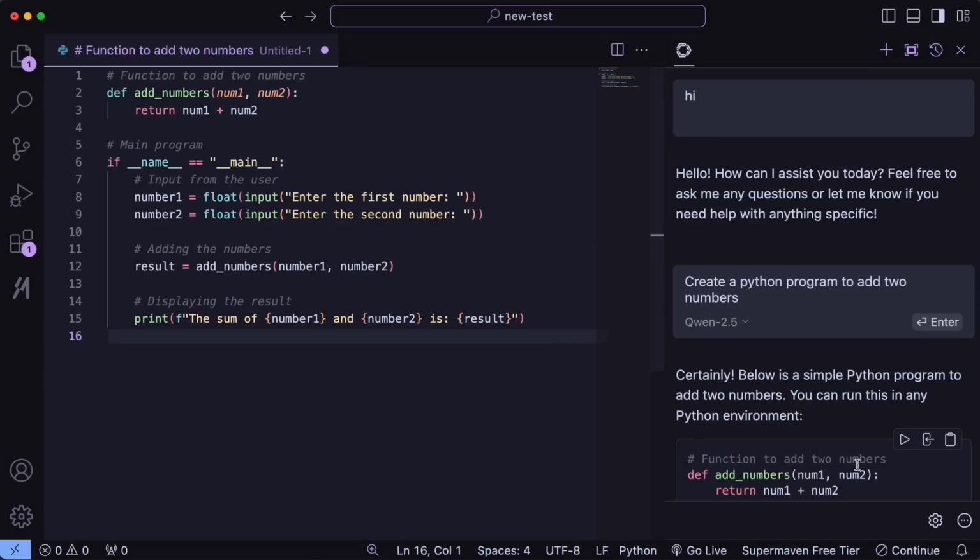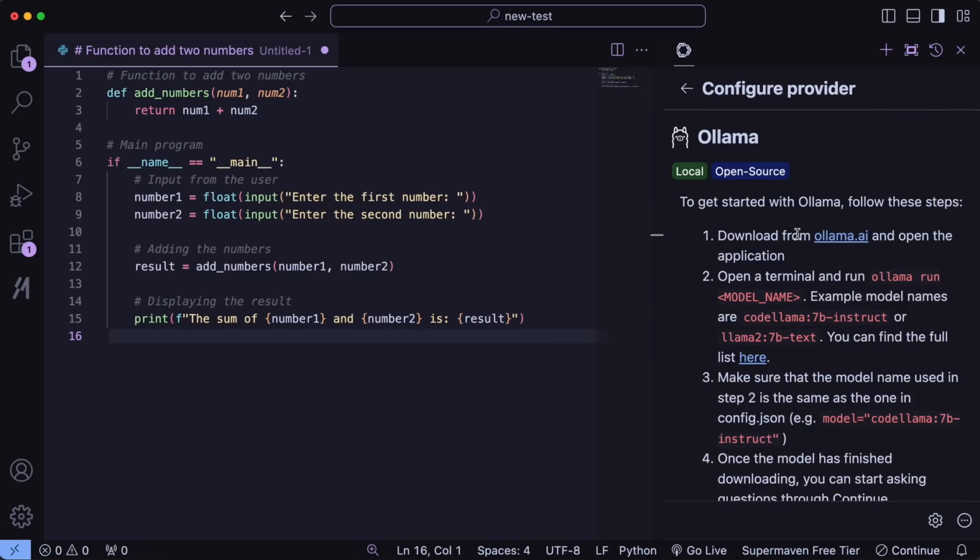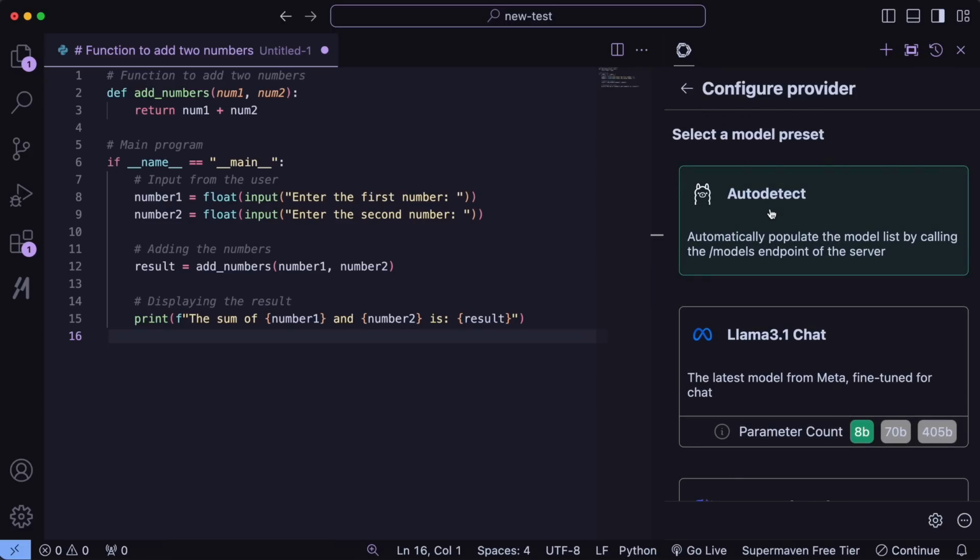Now, go back to VS Code and click the Add button here. Once you do that, select Ollama and click the Auto Detect option.